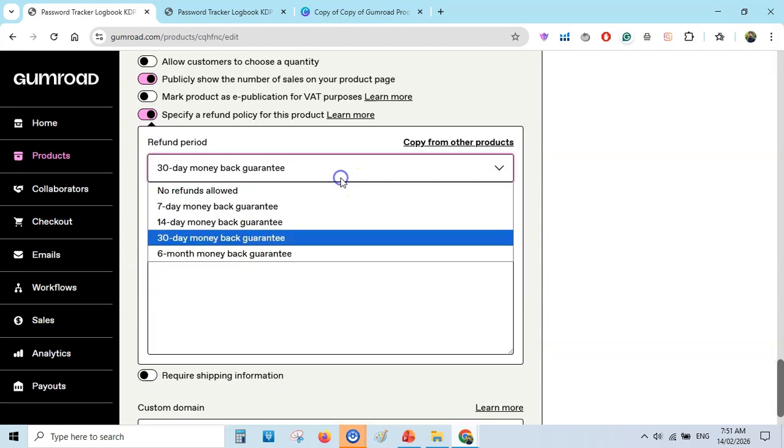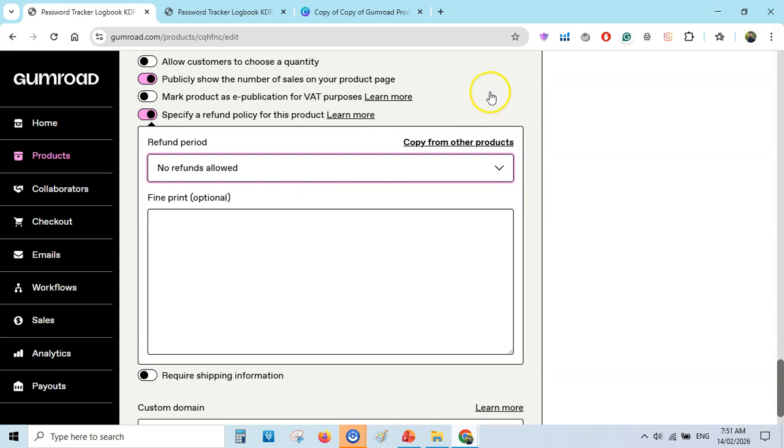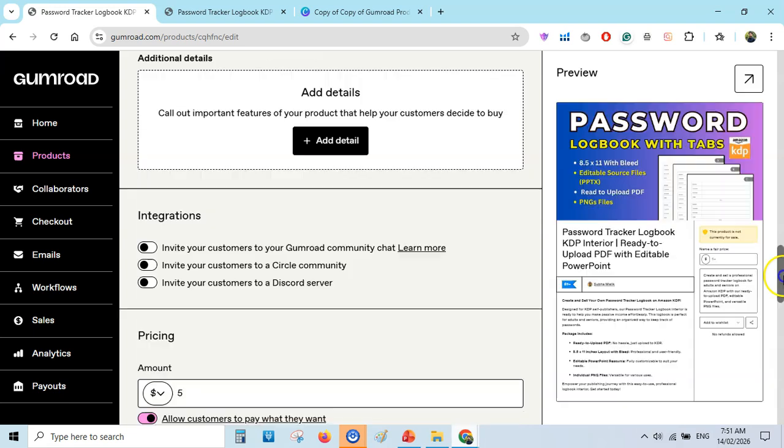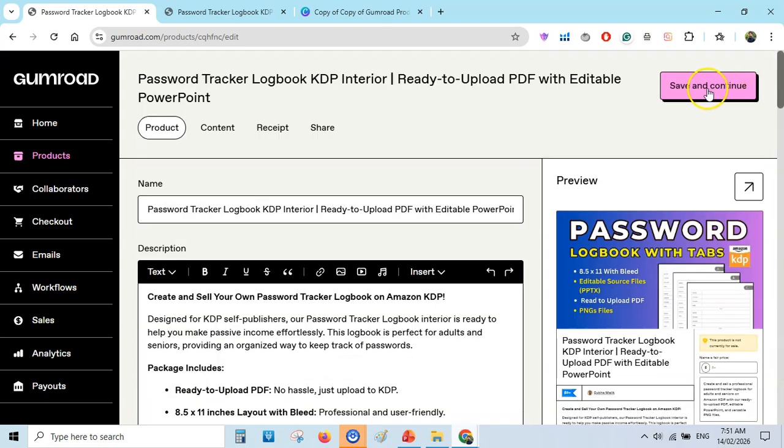If you want a refund policy, you can set here. You can also disallow the refunds, set no refunds. You can write your custom refund policy here as well. Once you are happy with these settings, you can click save and continue.